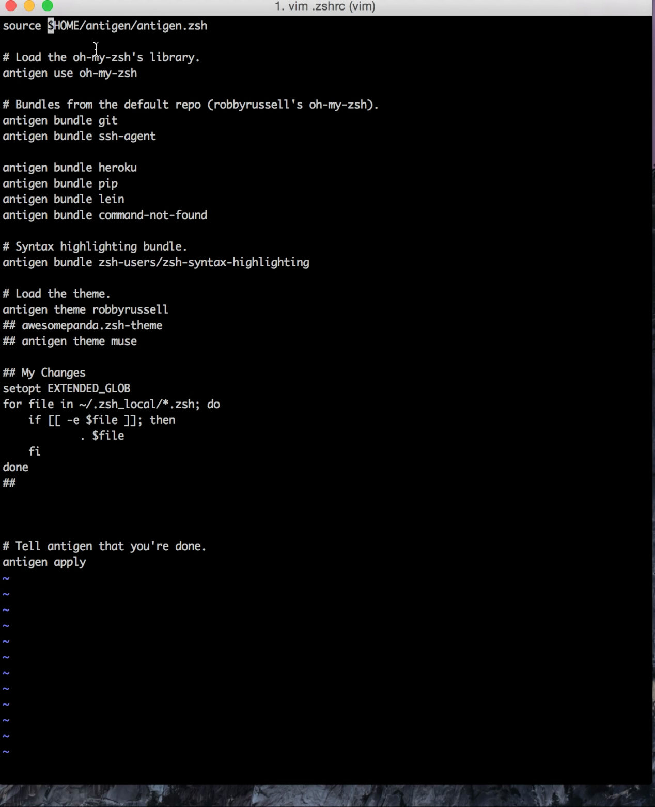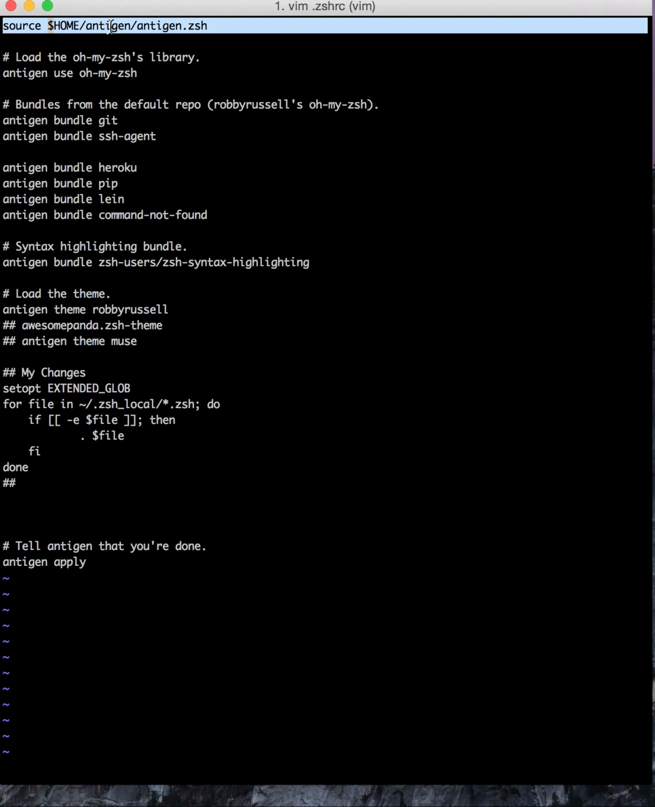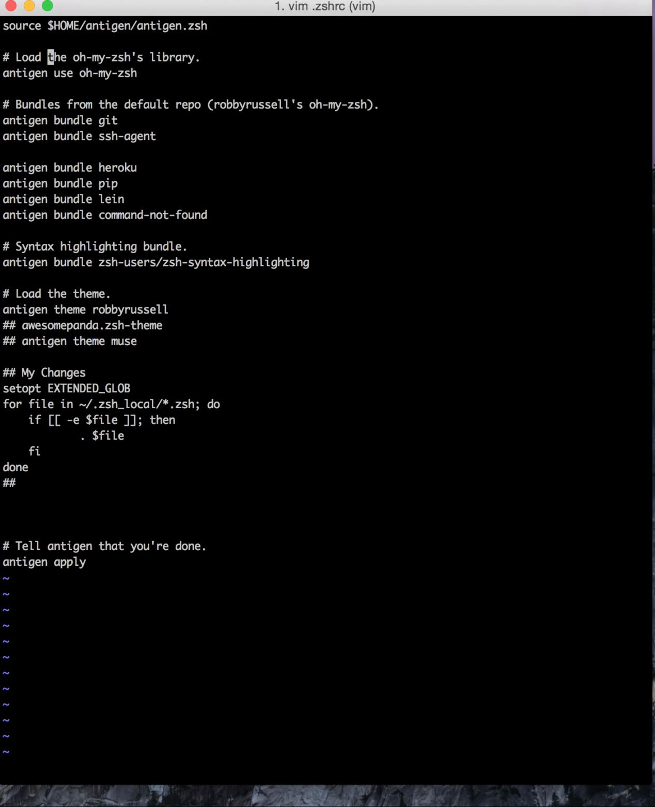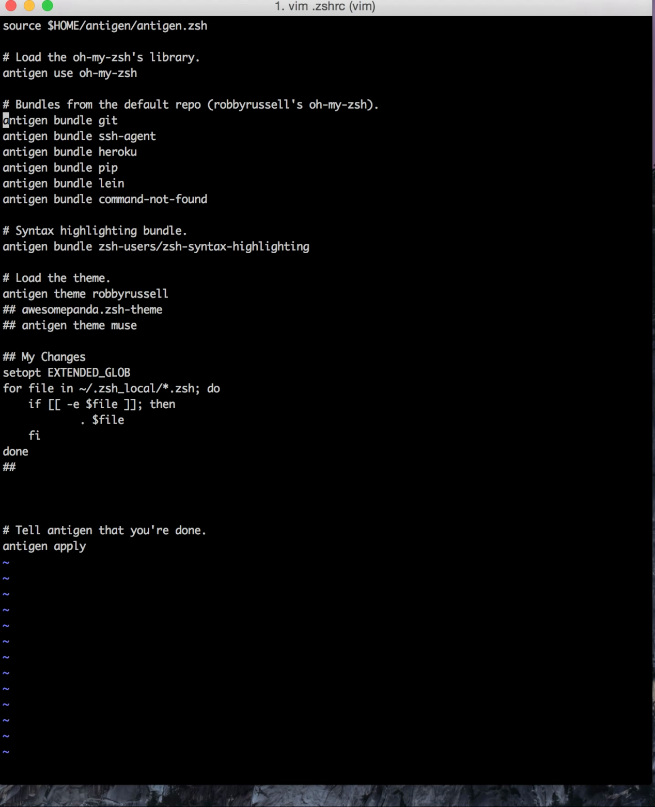This is the first line, tells me the location of the repo that I just cloned. You're just pointing it to antigen.zsh. All of this is from their instructions on the main page. The second line tells it to use the Oh My Z Shell library as well. And let's see, the bundles is the coolest part. So all the various plugins, you can kind of pick and choose here which ones to use and which ones not to use. Command Not Found is, I think, one of the coolest ones.